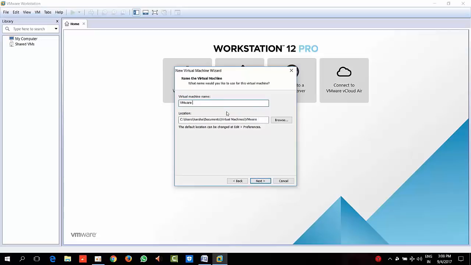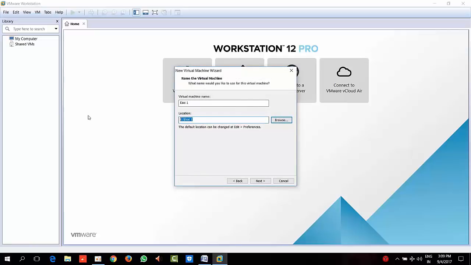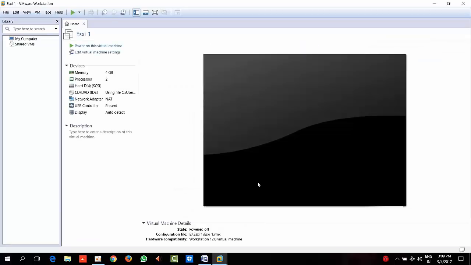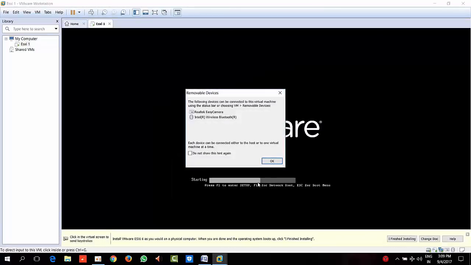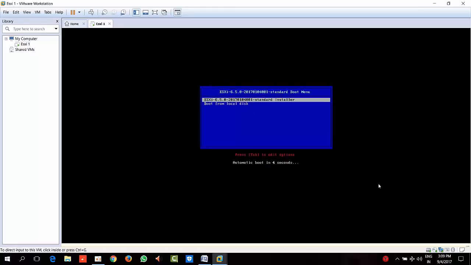Give the name; I am giving ESXi1. Go to the path where you want to store the ESXi files. I am giving the name ESXi1. I am copying the path for another ESXi, so we can easily rename the place for the new VM. Select next, finish. The installation of ESXi is pretty easy. It's not complicated. Everybody who has knowledge of Windows can do it. And press enter.